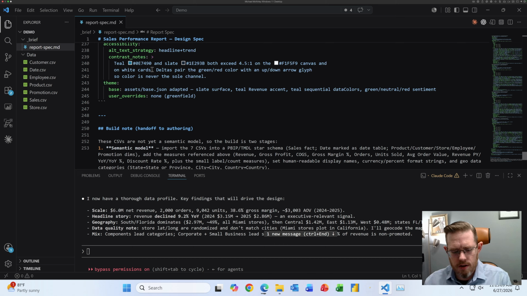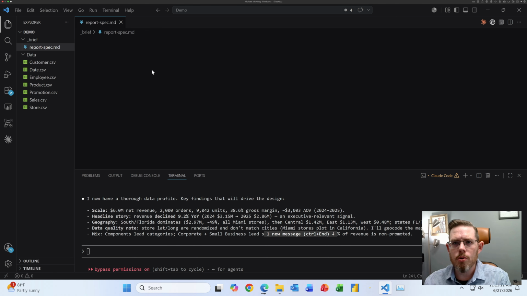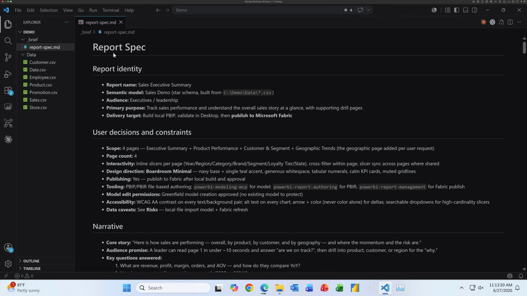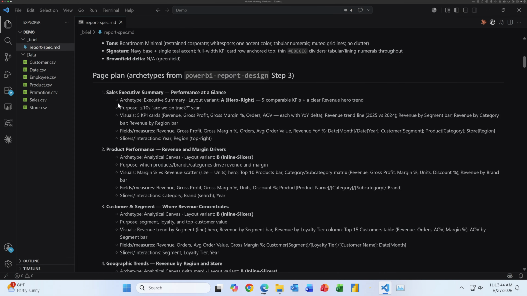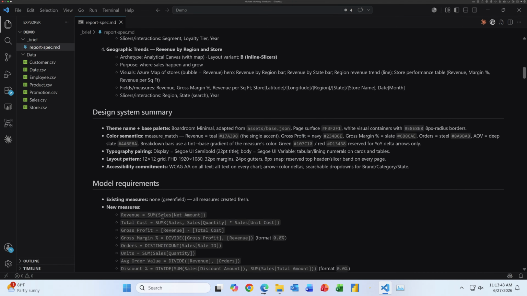And so in fact we can open this guy and see. So this is in Markdown. We can click in here, hold down Control Shift and V. So this is what the report looks like. And so it's just giving some of the details on the report. Here are the different pages, the 4 pages, and the visuals that are going to be on each page.